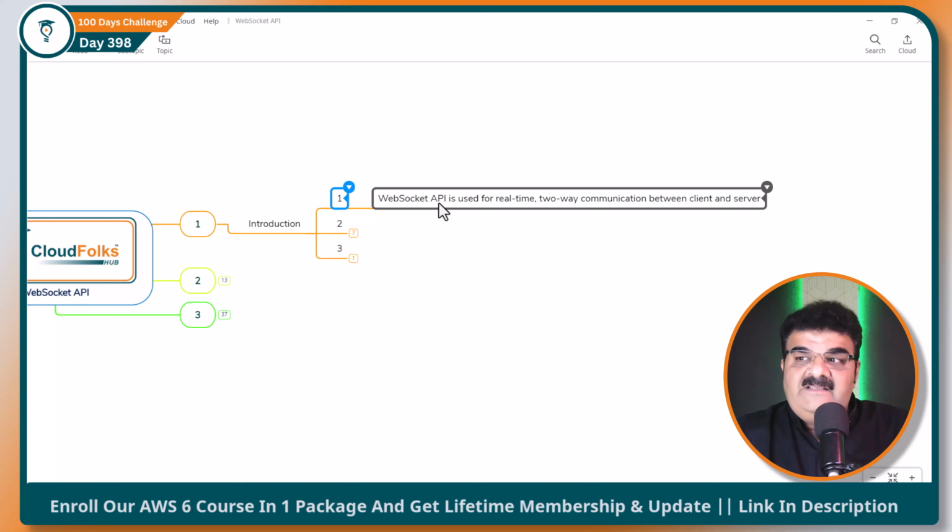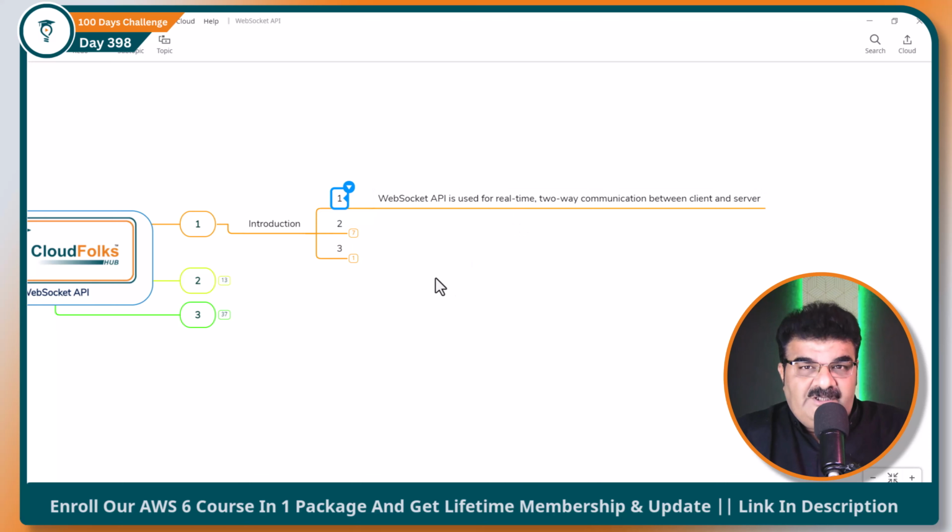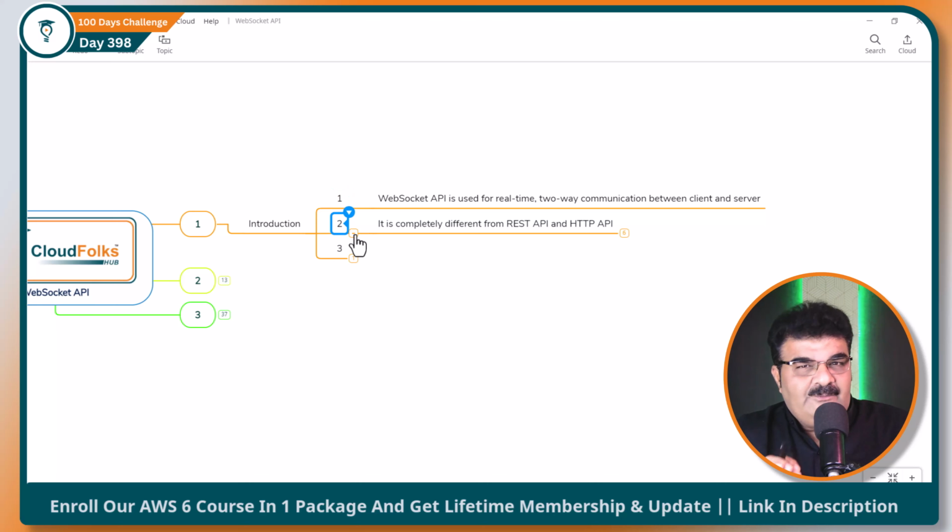WebSocket API is used for a real-time two-way communication between client and server. These are actually keywords related to WebSocket API. First, it is a real-time, and second, it is two-way communication. Now, this line will provide you complete detail about why we can say that WebSocket is different than HTTP and REST API.